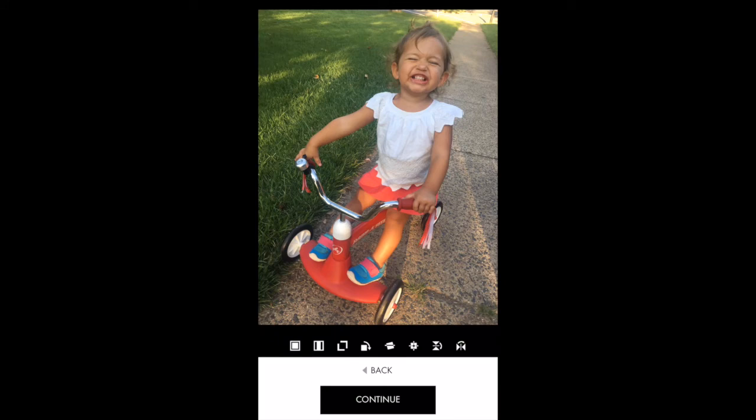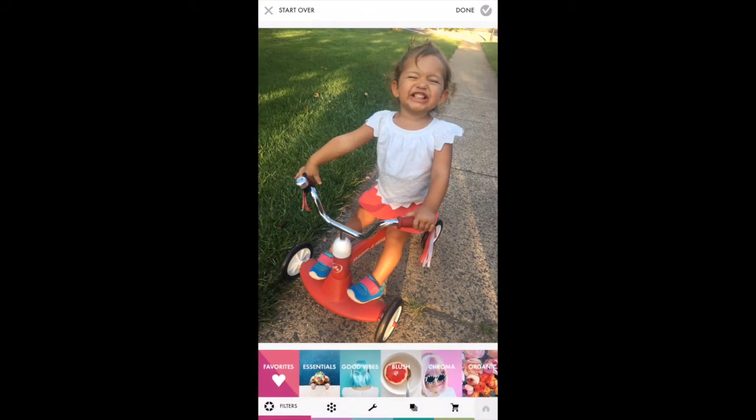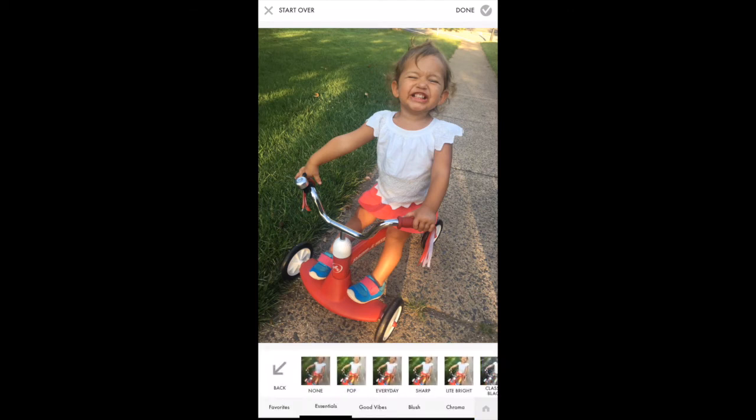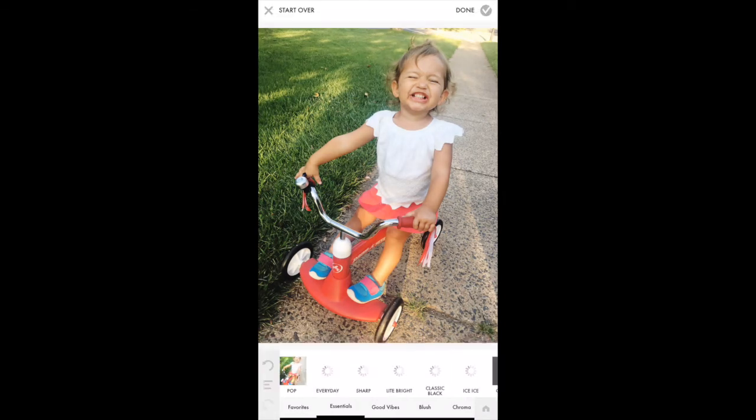I'm not going to use that initial menu again because I want to show you how to do it when you're already inside the app. So I'm going to hit continue, and I'm going to go straight to filters. One of my favorite filters that I use all the time is in the Essentials pack, and it's this one called Light Bright, and it's just a good brightener, brings up the exposure to where I usually like it a little more. So I'm going to bring it down a little and then hit that check mark.